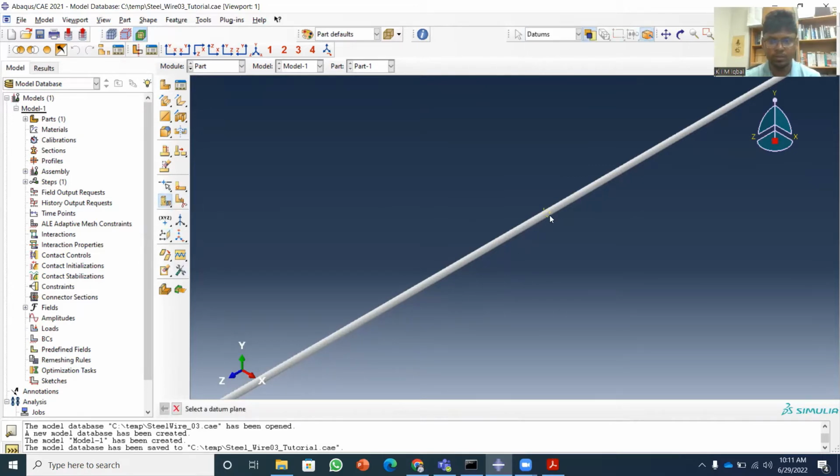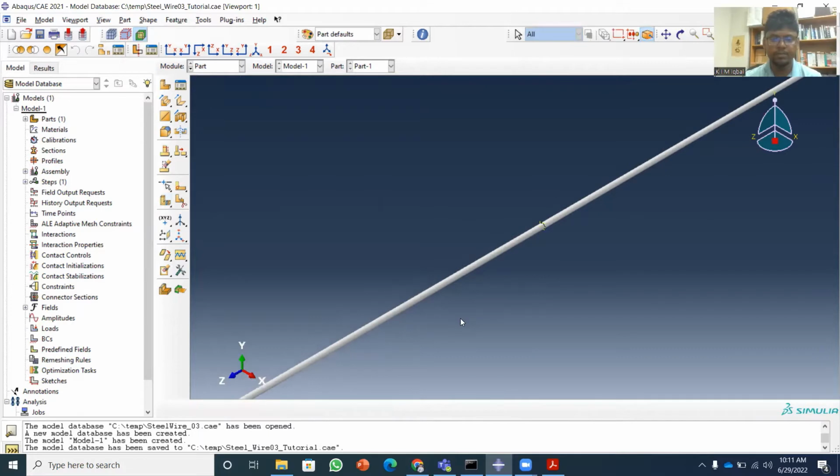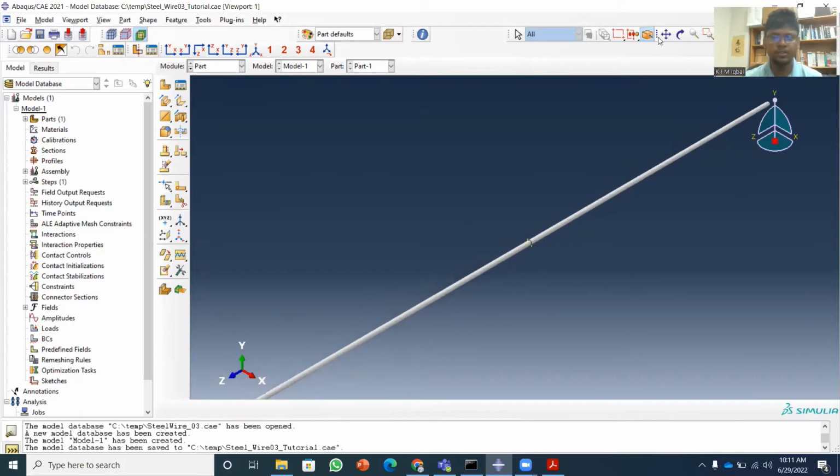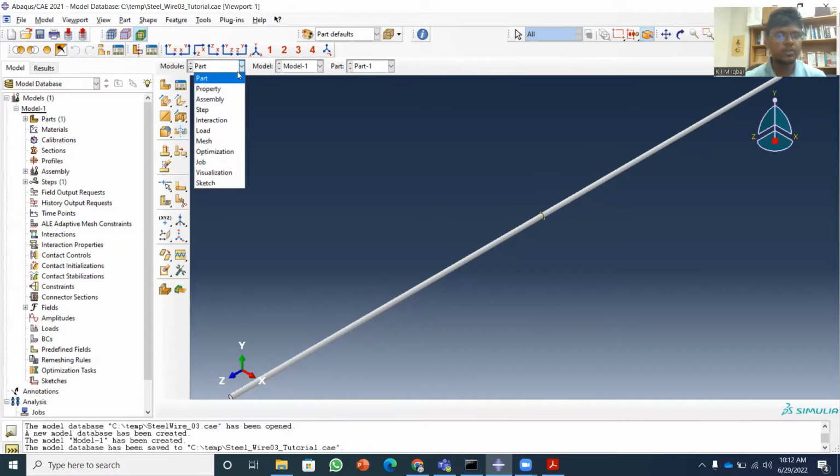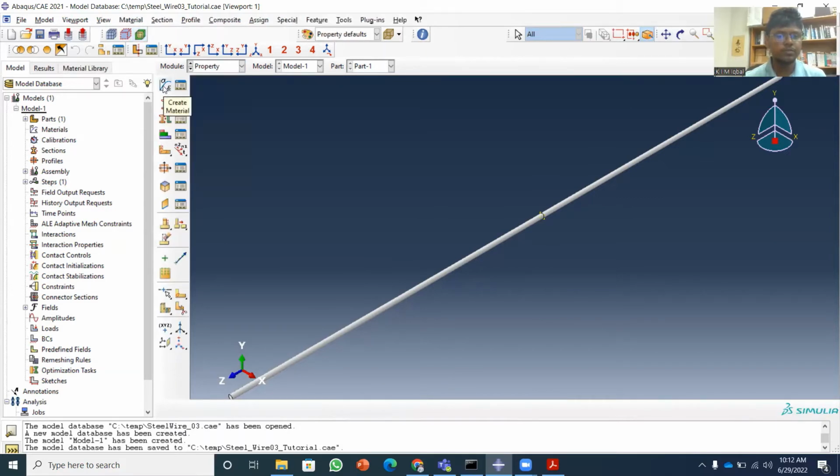Okay, so this is the datum plane I'm looking for. My pipe is actually divided into 2 segments. They are still connected, just 2 portions, you can say. So there is nothing I have to do here right now. Okay, now let's go to the property module.